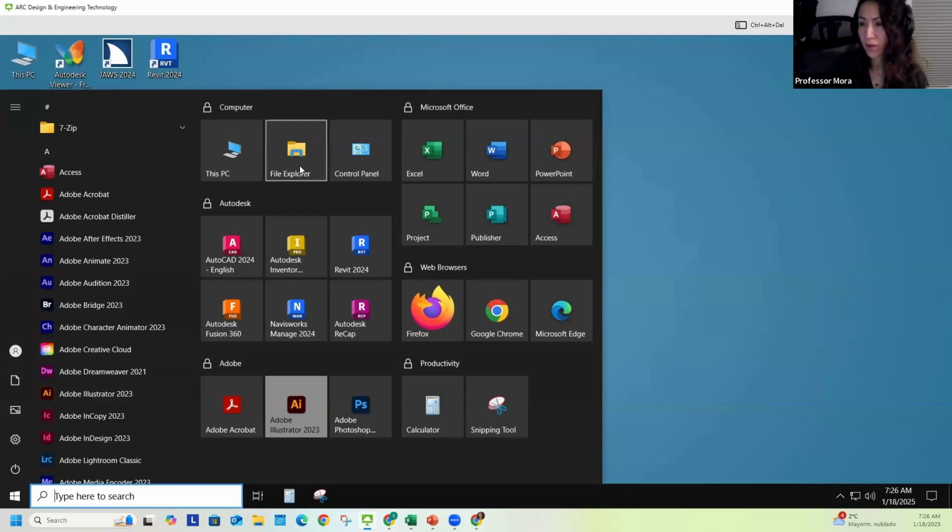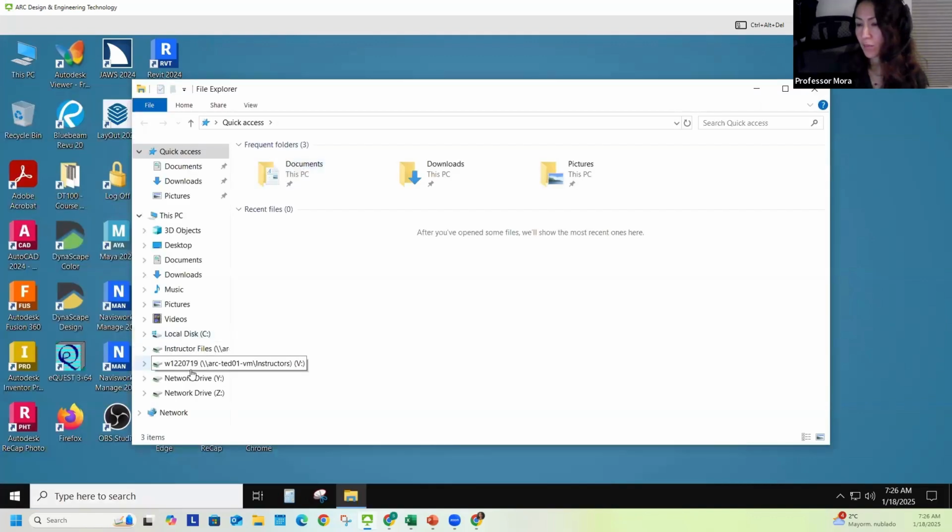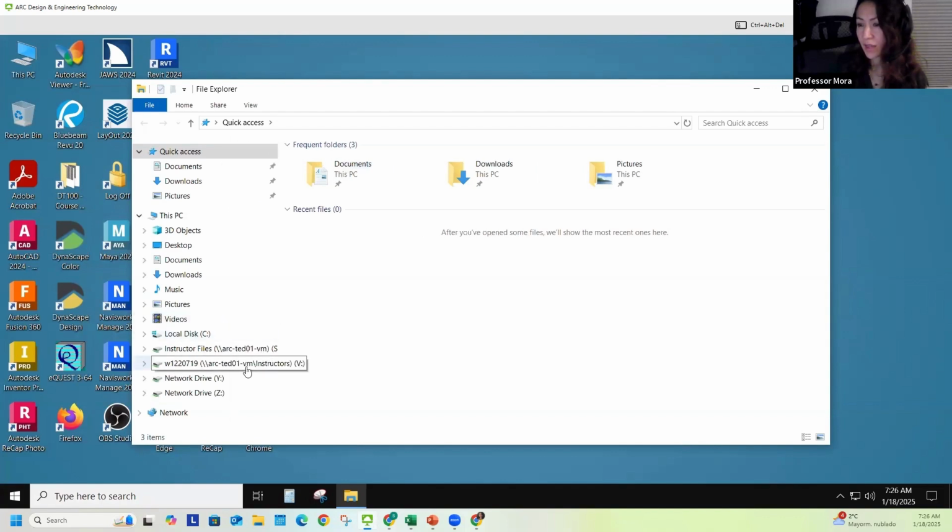So if I go to File Explorer, this is where you're going to see, I think for you guys, it's a U drive, mine's a V. And you're going to see your WID number over here on the left-hand side.